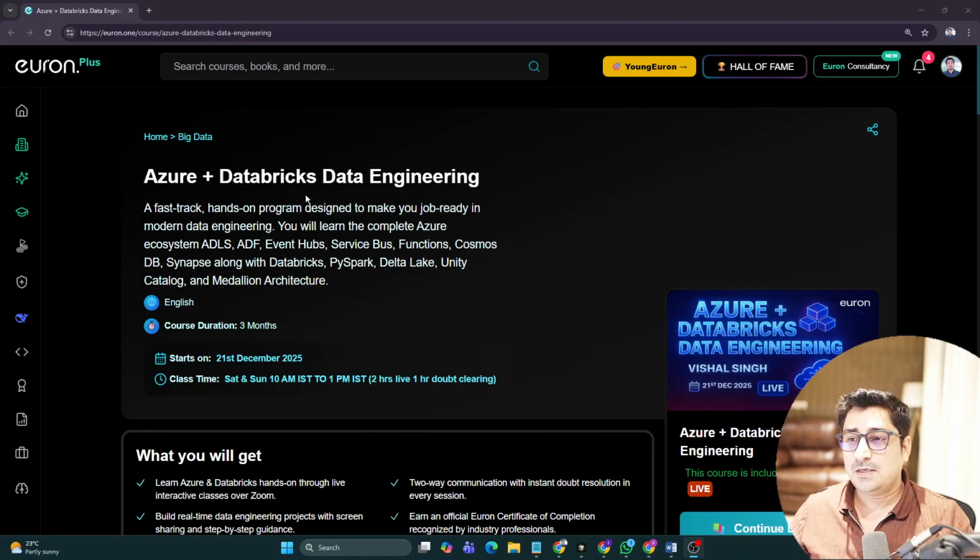I'm here to make an announcement about a new live batch which we have included inside Euron Plus. And you can opt for this one even in an individual mode. That's completely up to you. So this batch is going to be Azure plus Databricks data engineering.